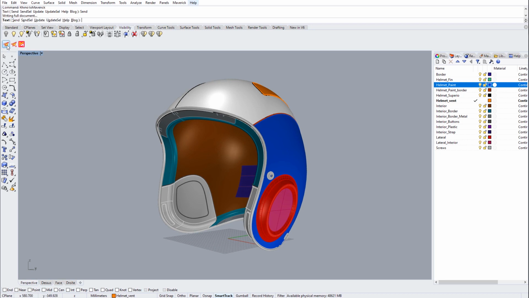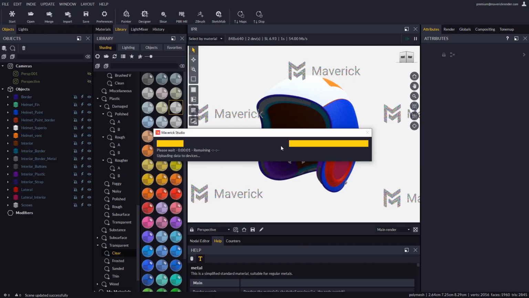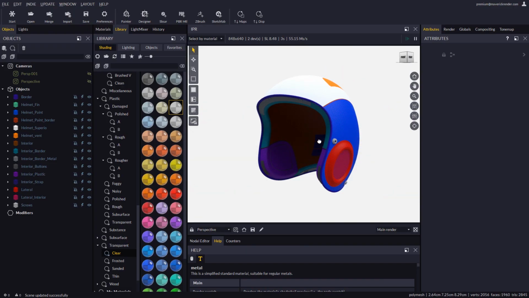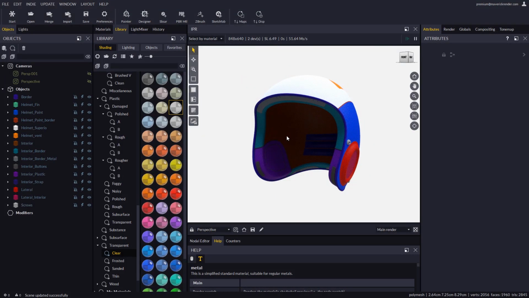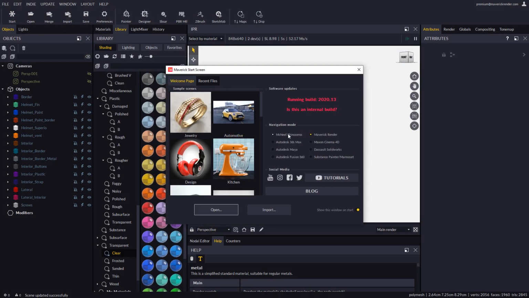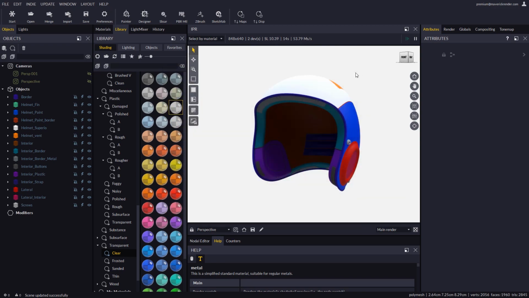Let's send our scene to Maverick and wait a few seconds for Maverick to boot up and display the models in the IPR. Here it is. The first thing you must make sure of is that you are using the right navigation mode in the start dialog. You most likely want to select Rhino here. In the objects panel you will see that things are organized in Maverick just like they are in Rhino.